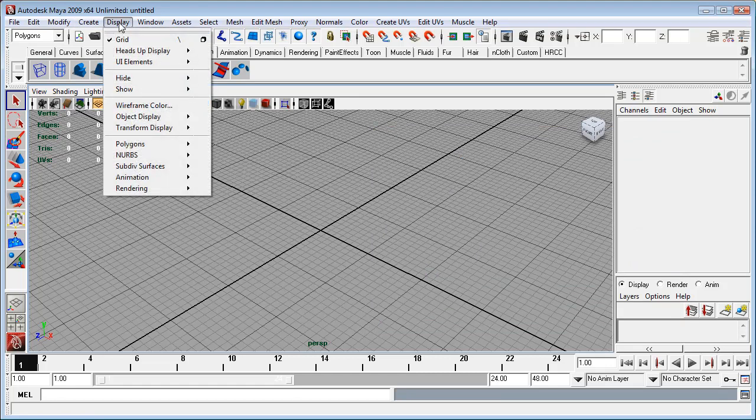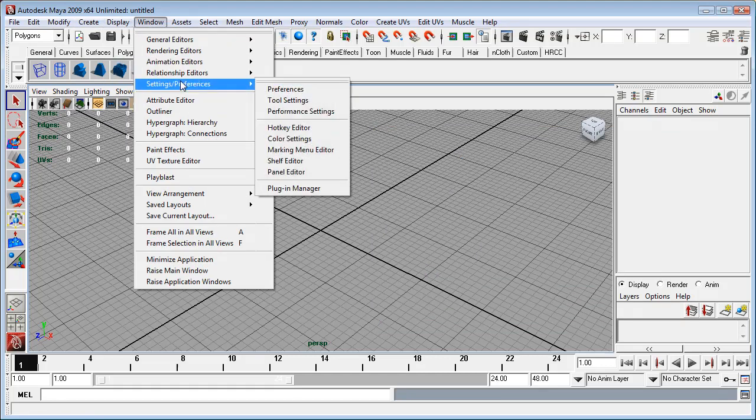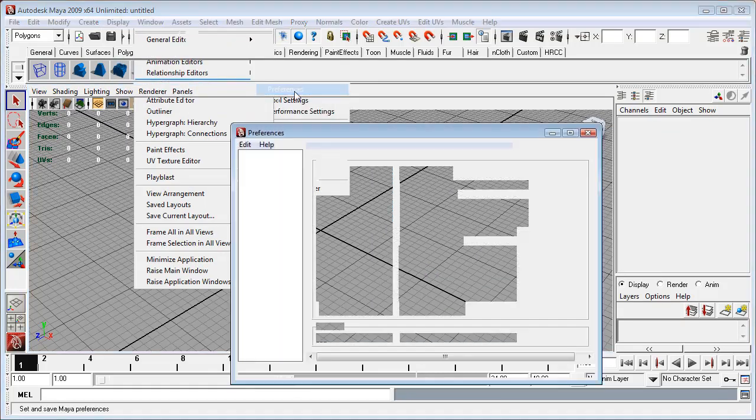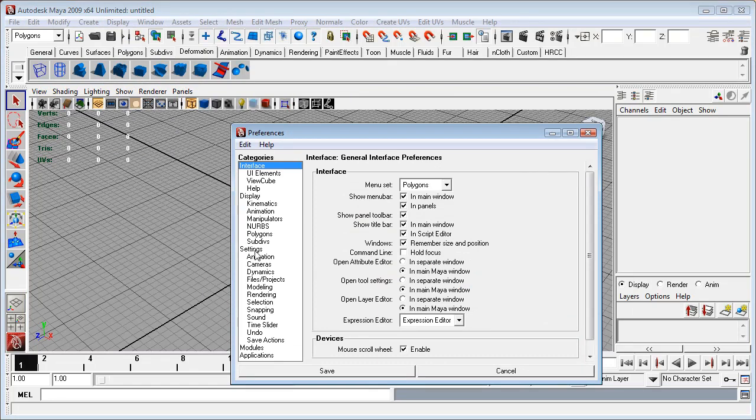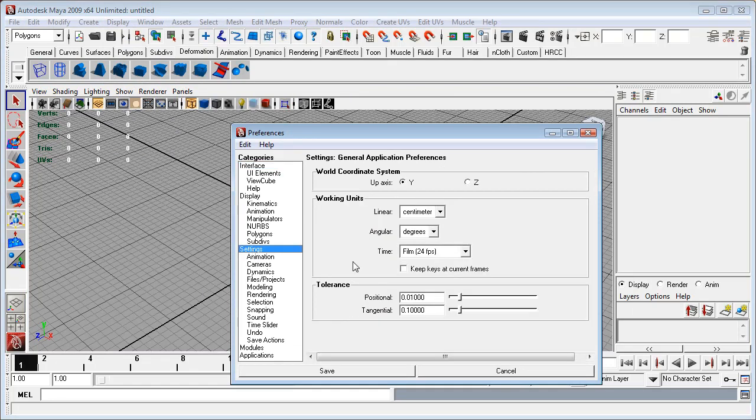Now under Window, Settings and Preferences, in Settings I've set the working units to centimeters. I find that this works better in terms of the distances, and it just works out easier this way. You can set it to something else if you want, but centimeter seems to work for me.